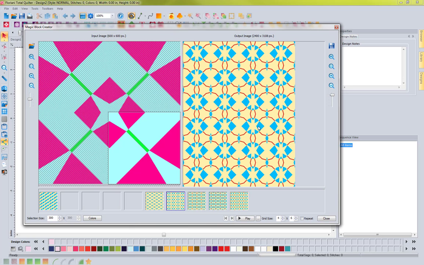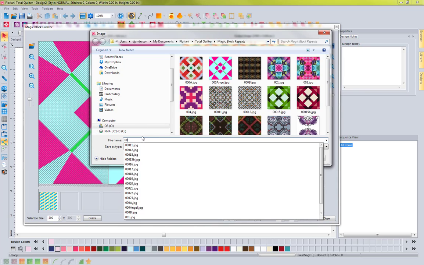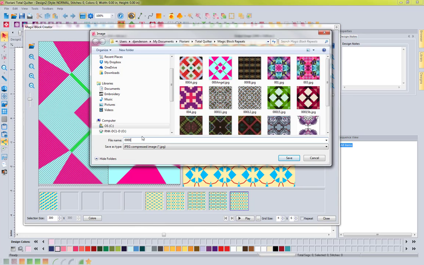I know I've got it zoomed in pretty far. So let's say that I want to take this one right here and save that as a repeated pattern. I can come over here to save and say save magic block repeat. And I'm going to do the same thing. You'll notice that it saves it to a directory where I can go back in and find it pretty easily. So let's go to 0, 0, 0, 0, A and hit save.